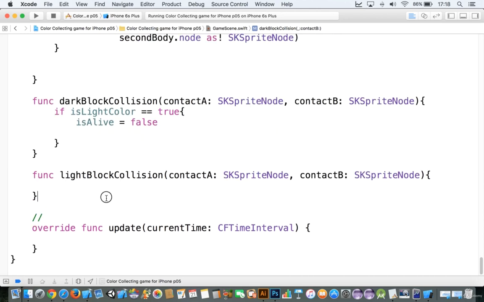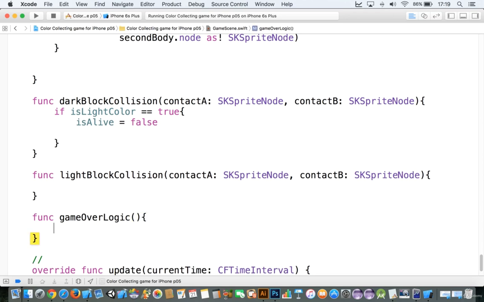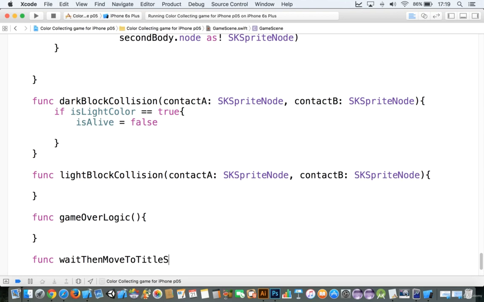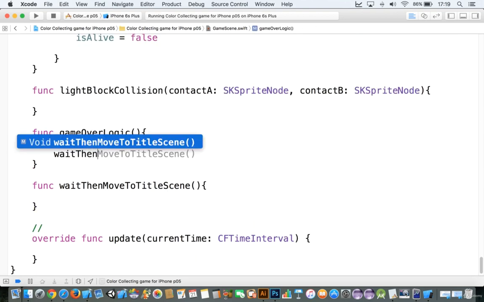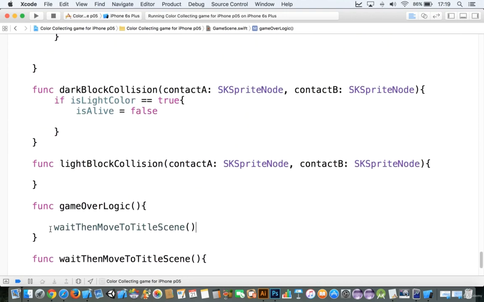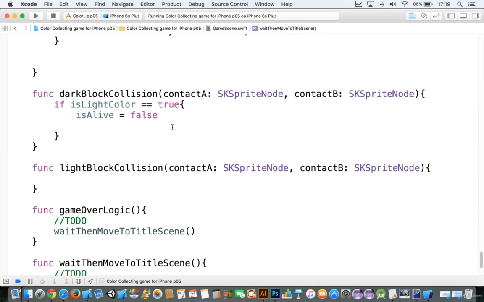So we haven't set that up here, but let's add in a wait function, and let's add in a game over logic first. Okay, and then we'll add in a function that says wait, then move to title scene. Now we haven't set any of this up yet, but we will. Wait, then move to title scene. So sometimes I like to do this just to make sure that I do that. And if you really want to, you can add in a to do with the comments here, so that way you know that it's not complete.